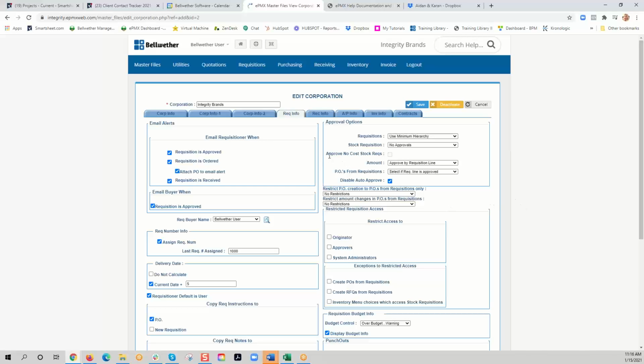If you have approvals turned on for stock requisitions and you want the no cost stock requisitions to be automatically approved, you would do that by putting a check mark here. All right, so if I put minimum hierarchy, then I can put a check mark here, and anything that has no cost associated with it will auto approve.